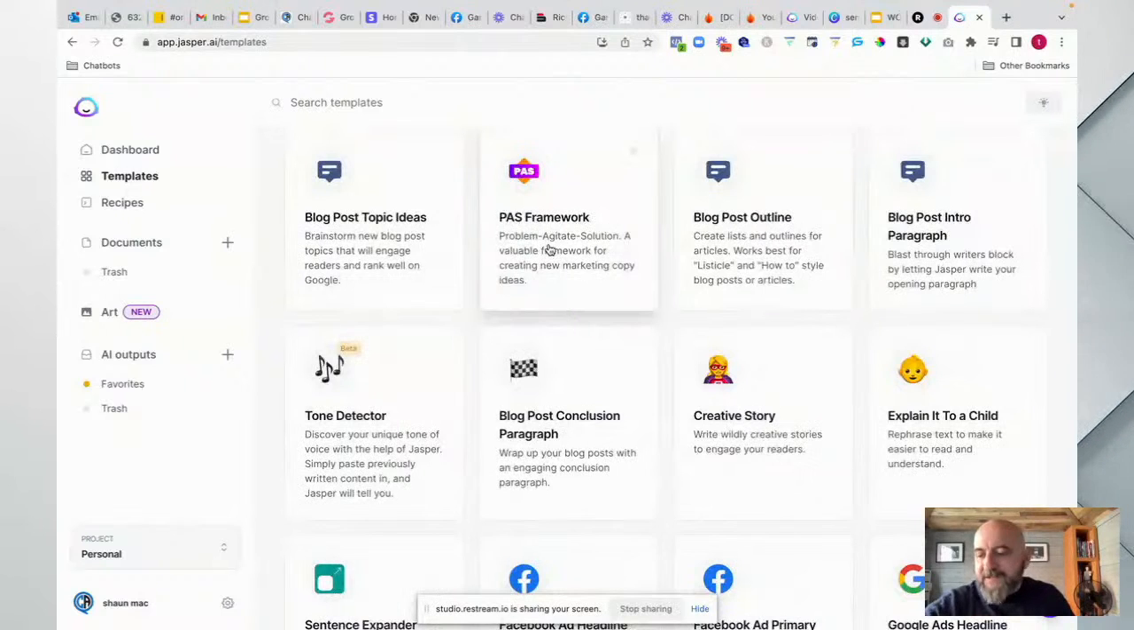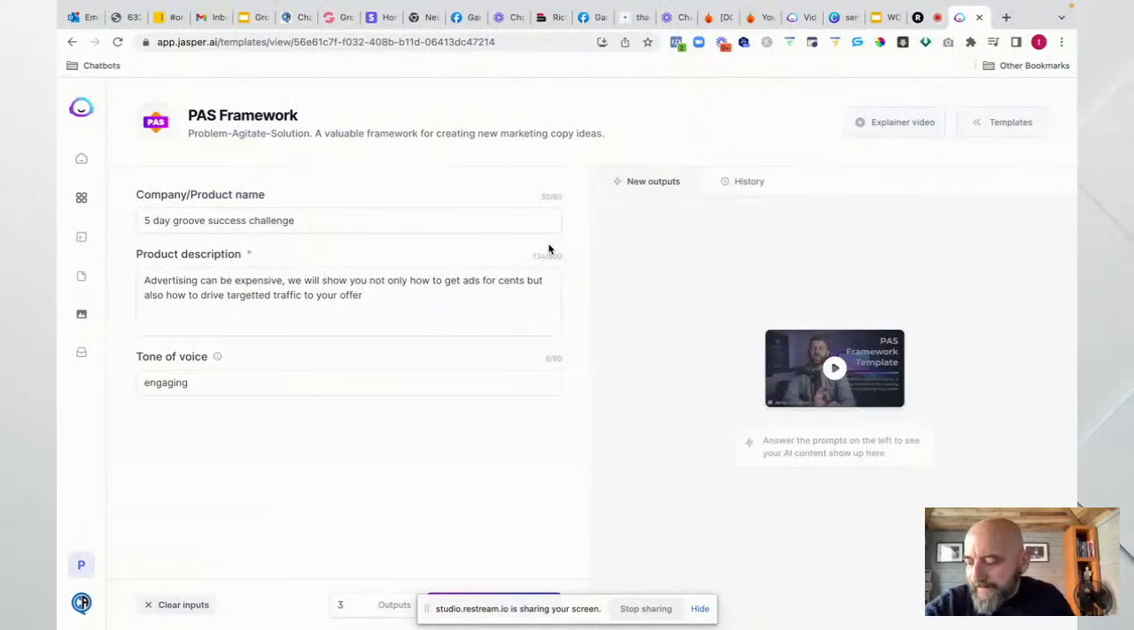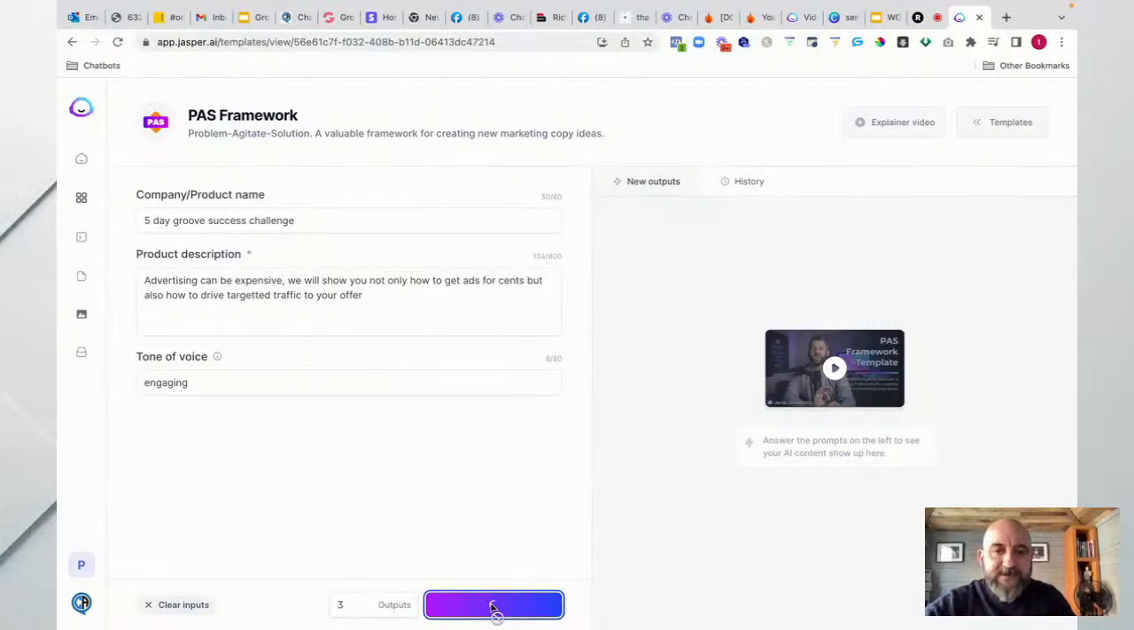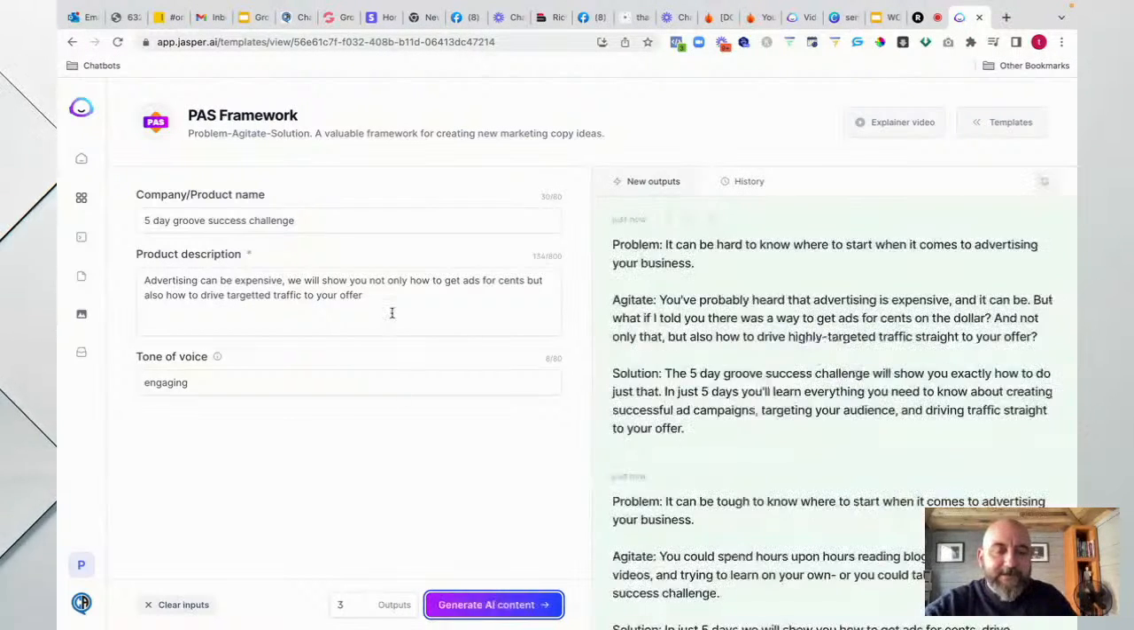This one is excellent, the PAS framework: problem, agitate, solution. So what we can do is go into here. I don't know how to pronounce your name, I'll call you Sing. This one was the 5-day groove challenge, and I wanted a problem, an agitate, and a solution so that I could get out there and get this promotion done. Now, all I need to do is press that button. I've already put in the bits I need.